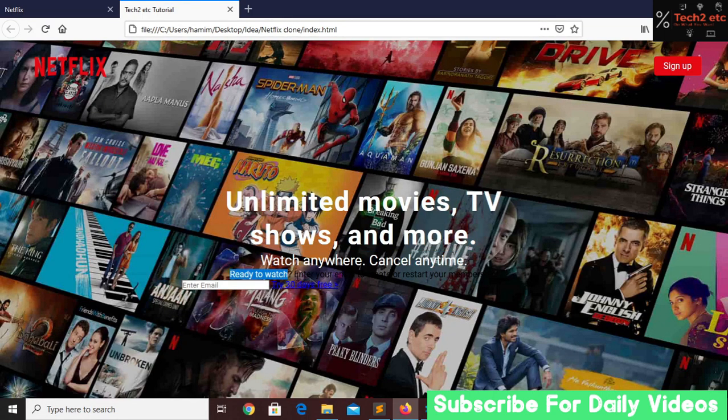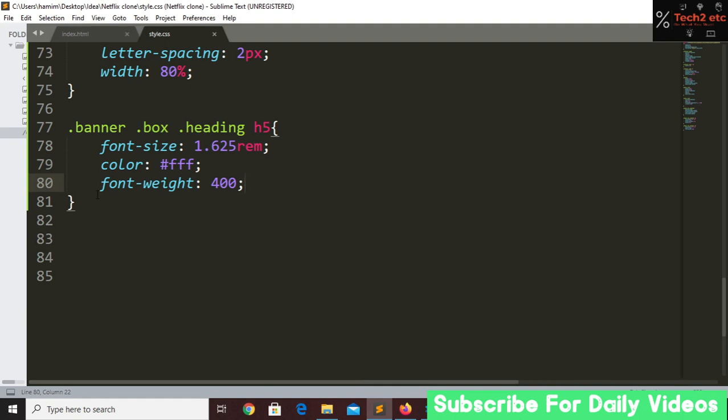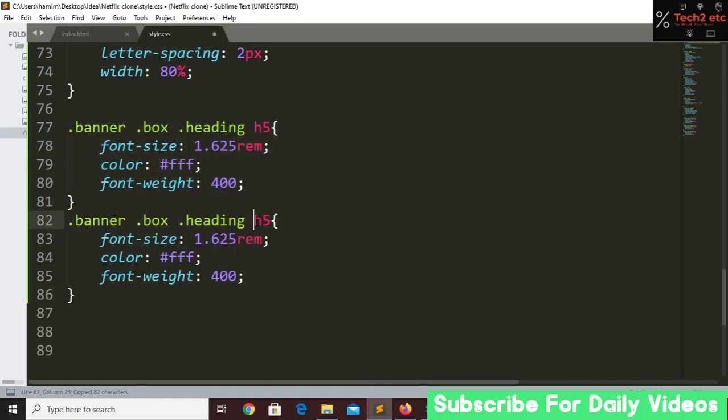Now we have to style our paragraph. So copy these things from here again and paste it here, and instead of h5 it will be paragraph. And first I will change the font size, and it will be 1.2rem, and font-weight will be 500. That's it.